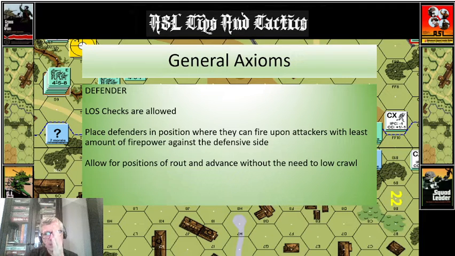Come up with the best lines of sight to exert as much firepower as you can on the attacker while minimizing the amount of firepower that the attacker can exert on you. That's where you place the defender's units. As the play goes on, you may skulk, you may use your judgment to say, well, this unit should either prep fire or defensive fire. I'm not going to skulk him. So it's up to you to decide and be a good judge as to what the hypothetical player is doing, what the bot player should do. And allow for positions of rout and advance without the need to low crawl.